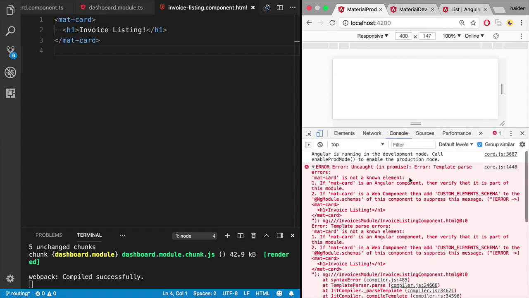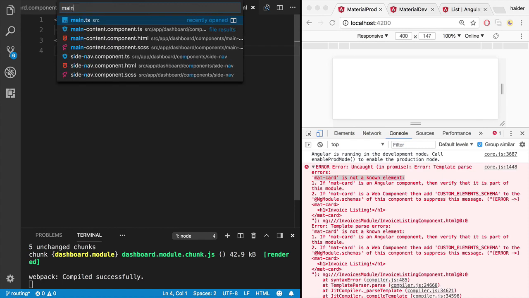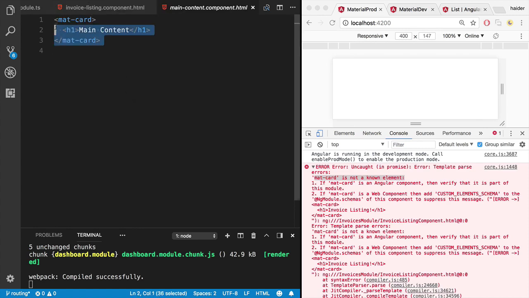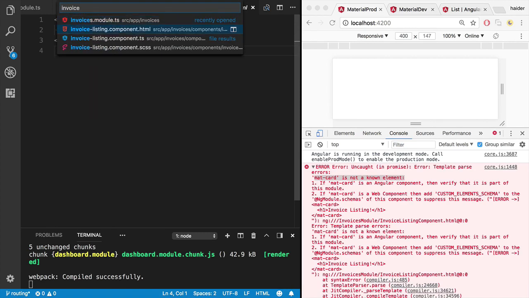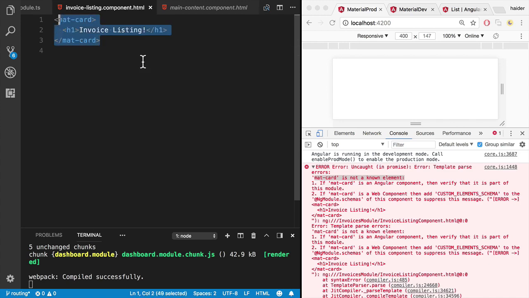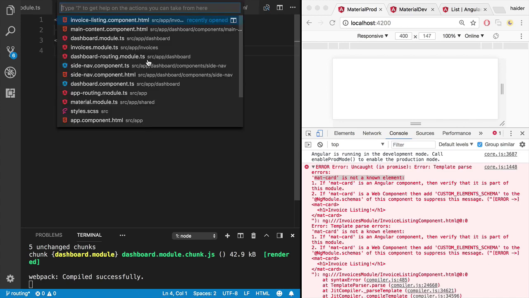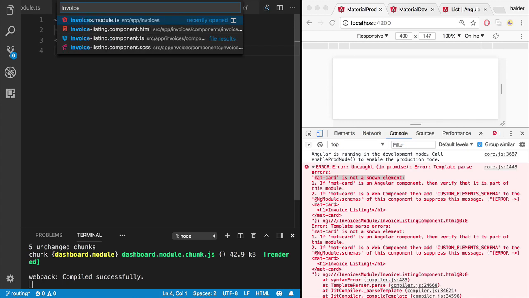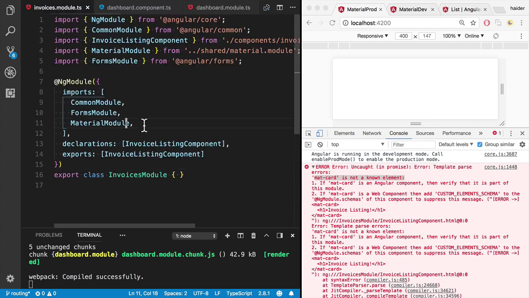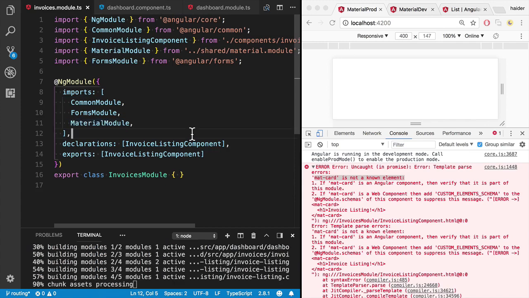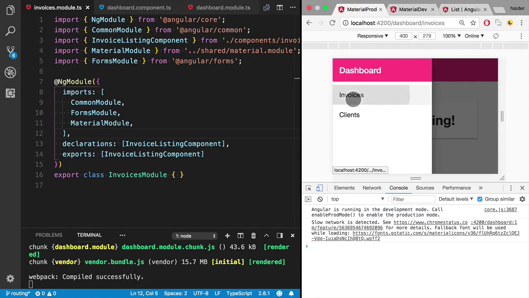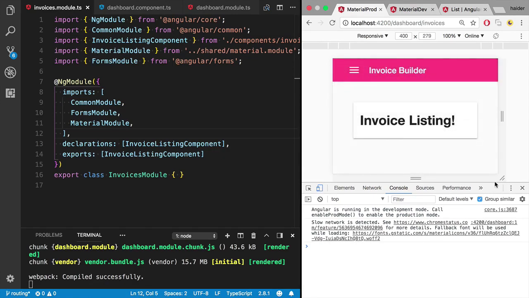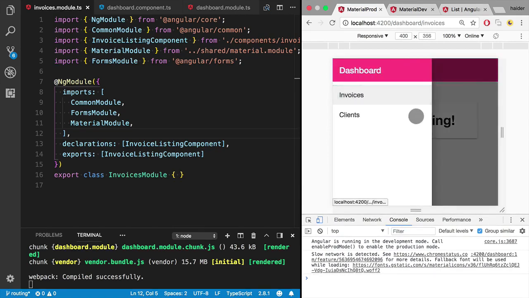mat-card is not a known element. Let me check the main content.html. Yes, we have a material card. Open the invoice listing material card. Did I import this material module? Invoices module. Yes, I have imported the material module. Let's try to test it. Aha, here we have invoice listing. Cool, it's working now. Invoice listing.